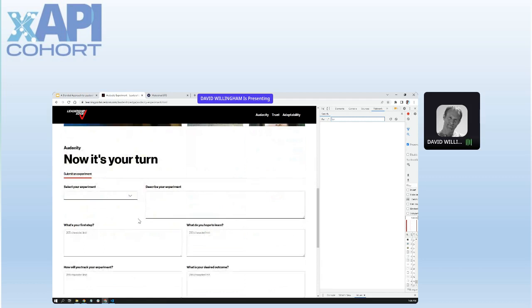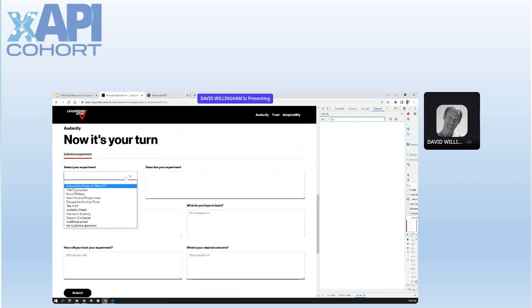And then they would submit this form. So they would select the experiment that they found the most interesting. It would pre-populate the description for that, and they would put in how they're going to conduct this experiment. And that's sort of how this program was led.